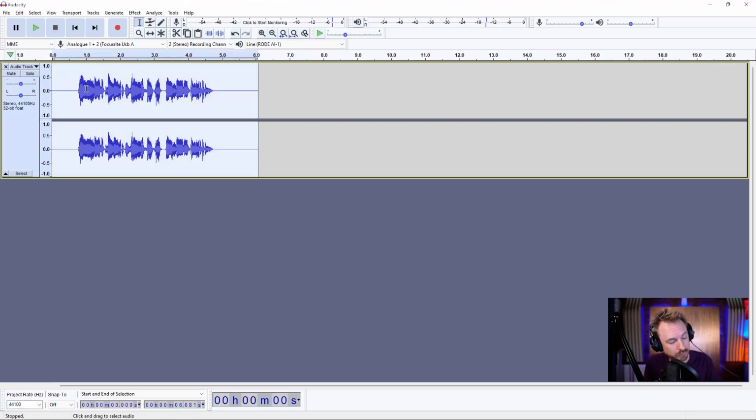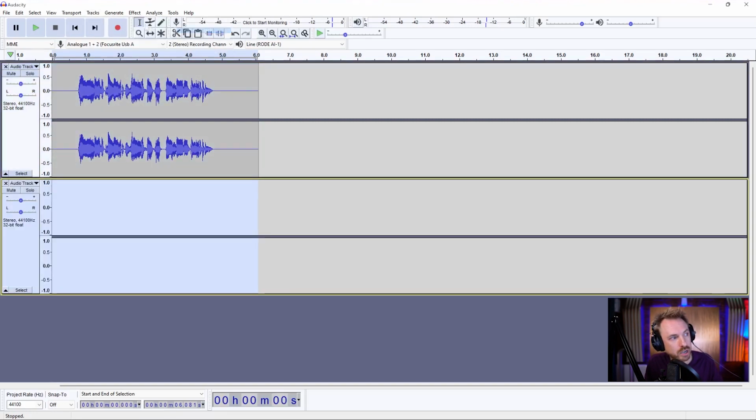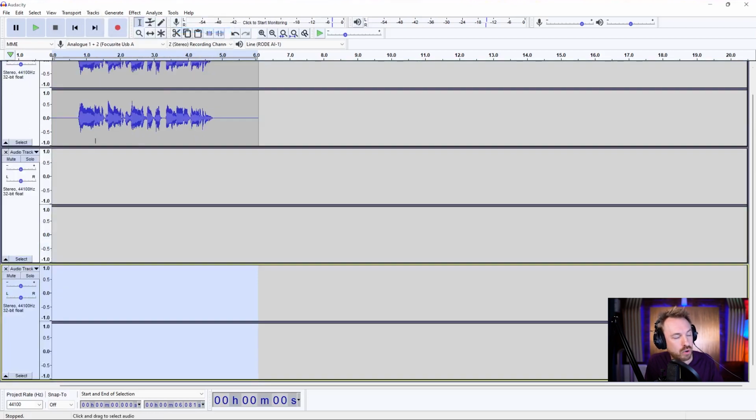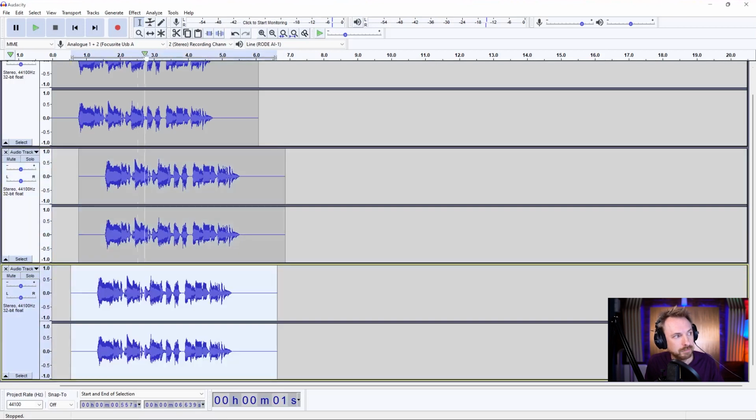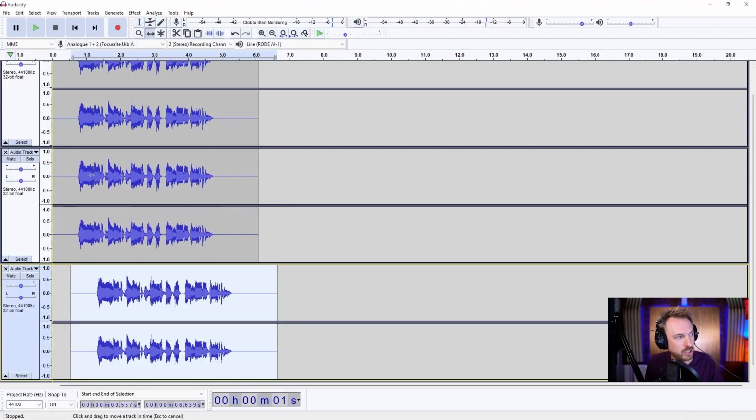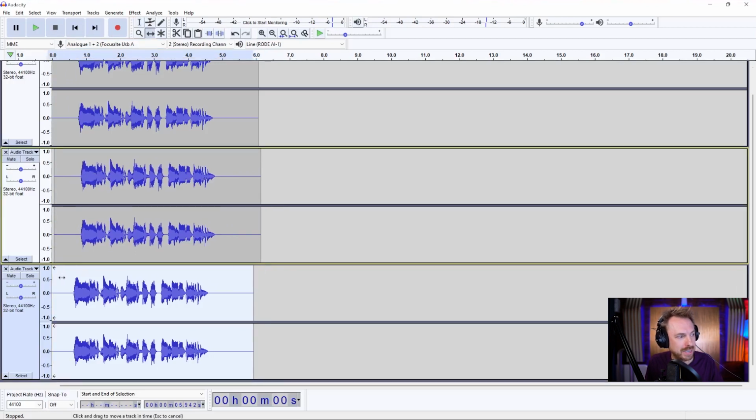First, I'm going to take this voiceover, hit Control or Command C and copy it. And then I'm going to go to Tracks and I'm going to add a new stereo track. And I'm going to do the same again, Tracks, and then add new stereo track. And what I'm going to do now is just paste that voiceover and then use the Time Shift tool to just shift these slightly out of sync with each other and playback.